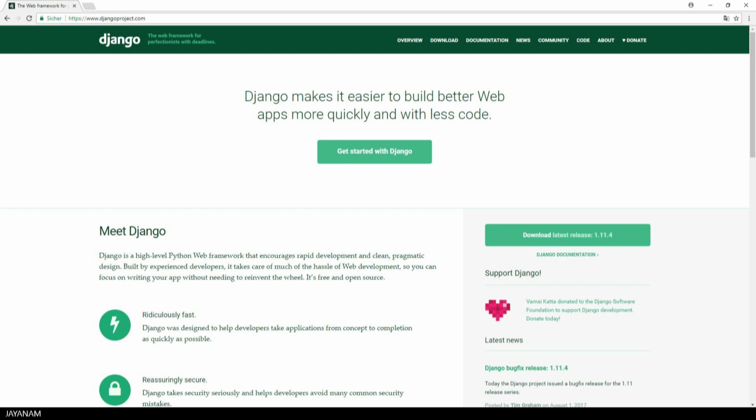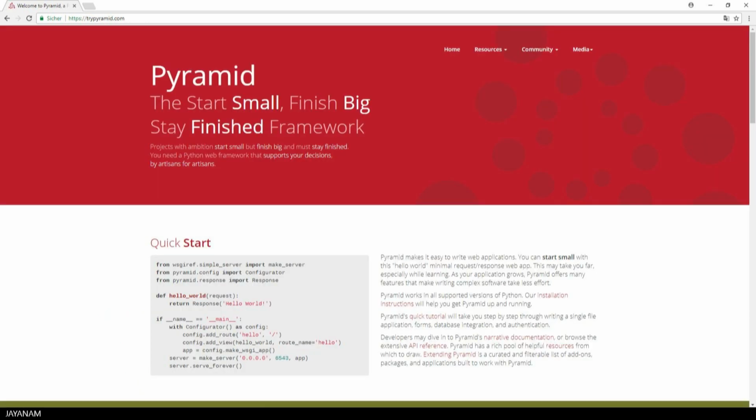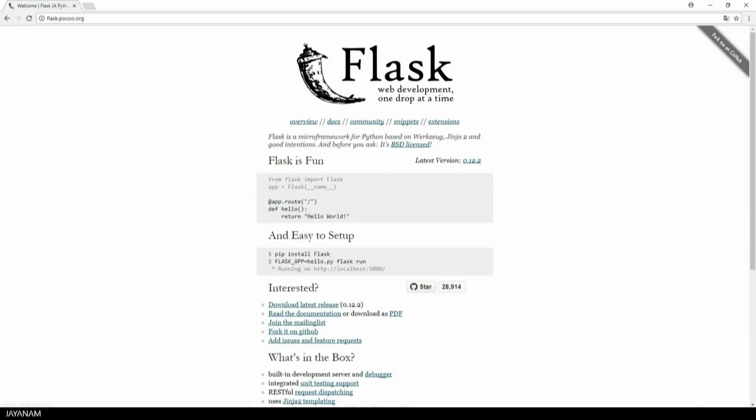Python is great for web development when using web frameworks like Django, Pyramid or the micro framework Flask, just to name a few. Very famous companies like Reddit or Disqus use Python for their development.